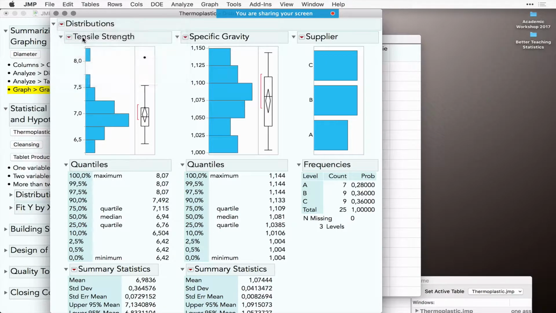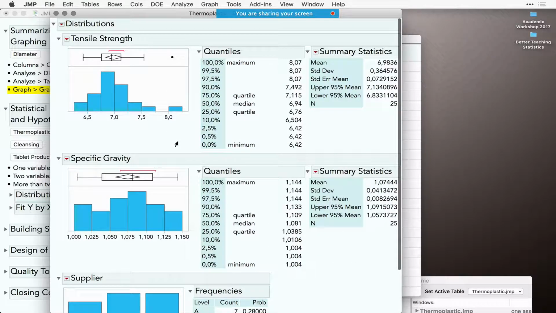So we only have 3 variables, so maybe it's a good idea to stack the outputs to better see what we got. So the summary statistics for tensile strengths, for instance, and also for specific gravity for continuous variables, already show the upper and lower 95% confidence interval for the mean. But there are more options.